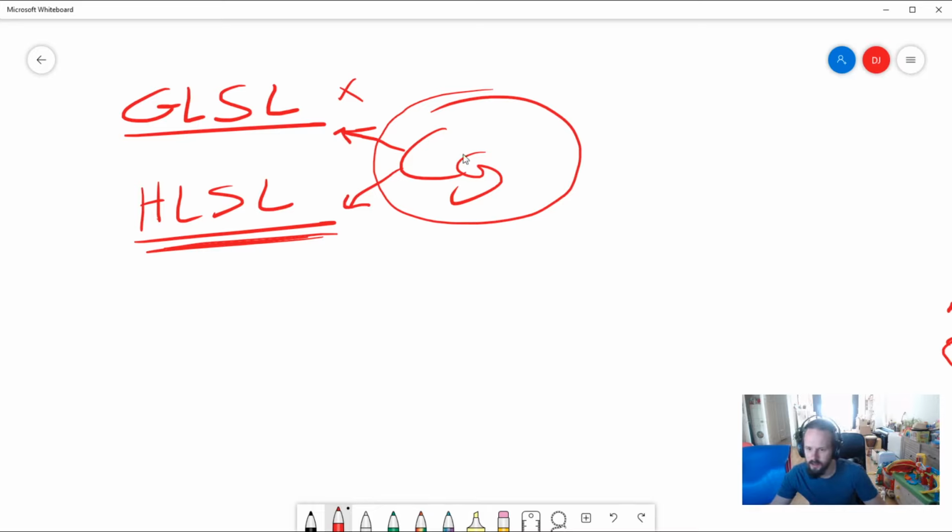Of course, this code also runs everywhere because it compiles into GLSL, but this one needs to be compiled into one language and then into the CPU, and this one just goes straight to the CPU, so it's a little bit easier.